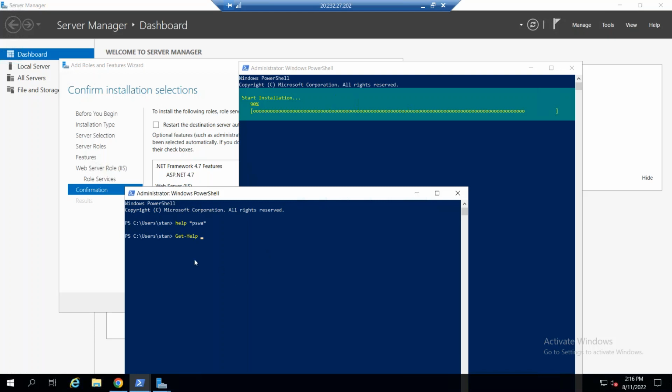You can use help followed by PowerShell Web Access, or you can use the standard PowerShell verb-noun format. Get is the action, hyphen Help. You are looking for help on PowerShell Web Access related commandlets. So both commands are the same.